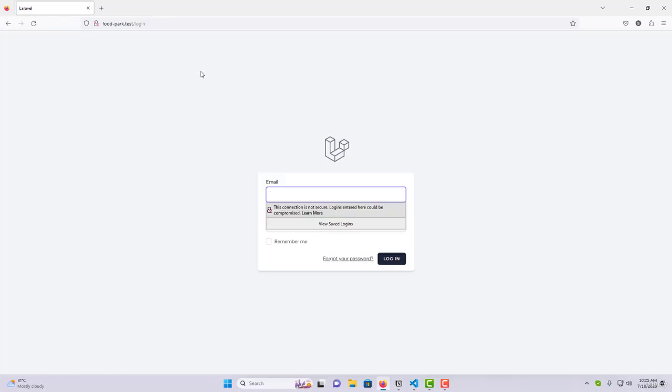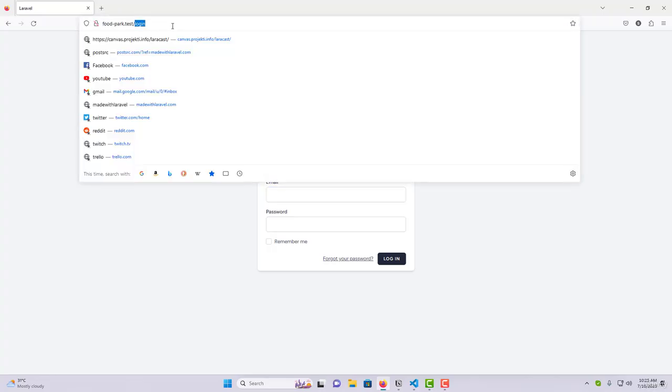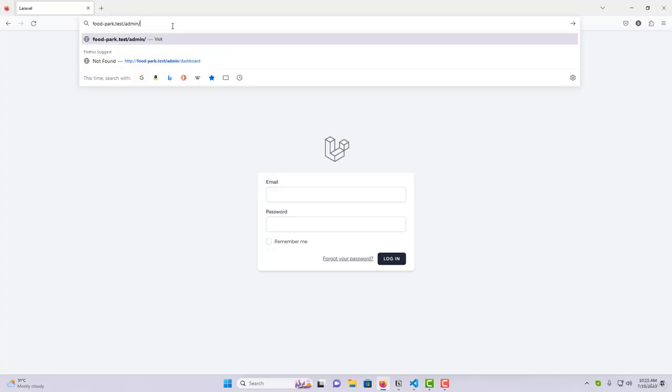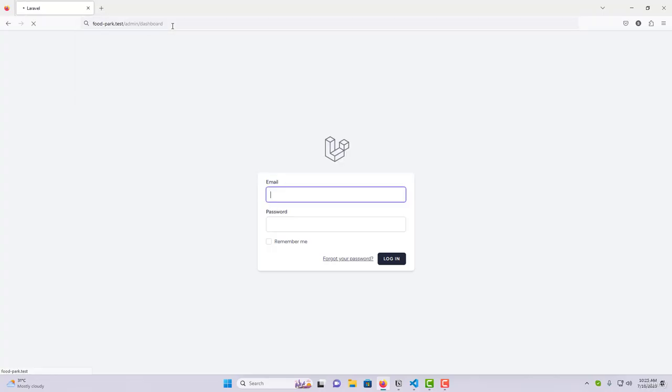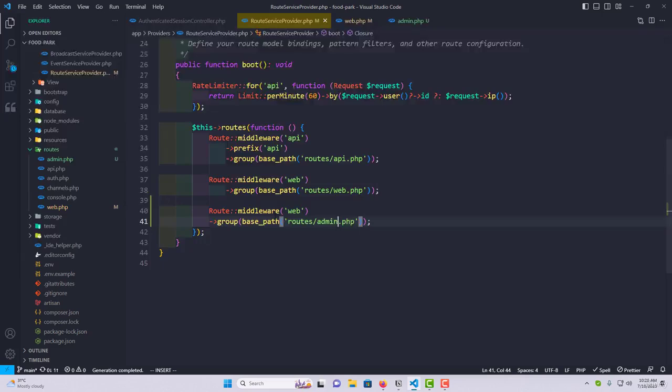Now if I go to my front end and refresh this page, you'll see we are not getting the 404 page anymore. If I try to access it again, admin/dashboard, look at here, we are not getting the 404, we are being redirected to the login page. That means now our route exists, and as we are using a middleware, we cannot hit our dashboard route directly. So yeah, it's fine, our file has been registered.